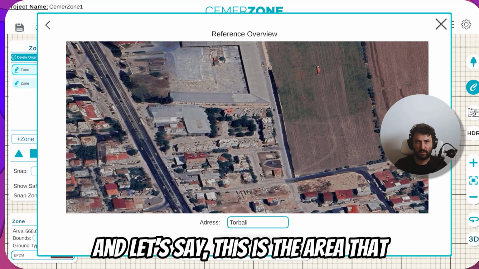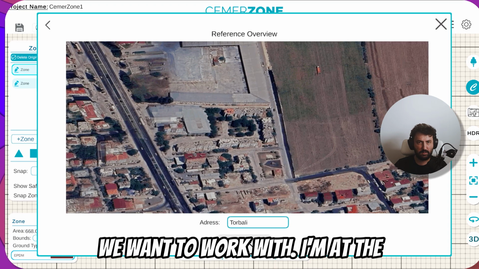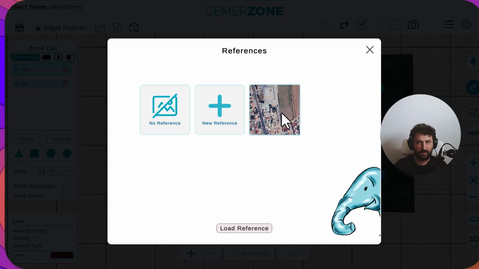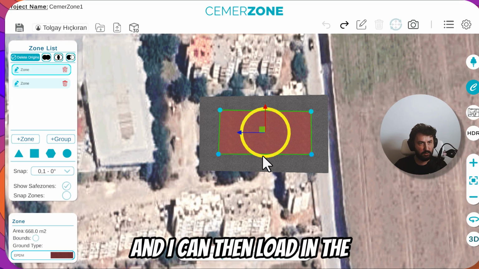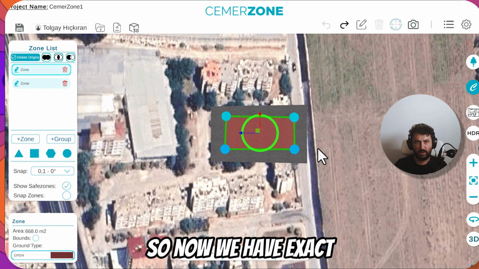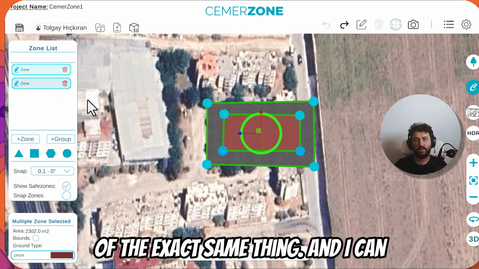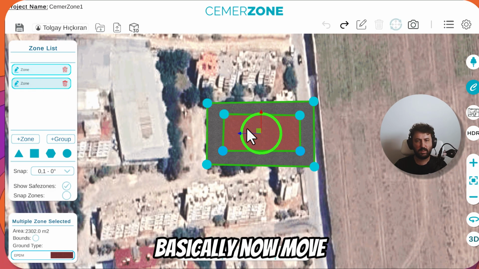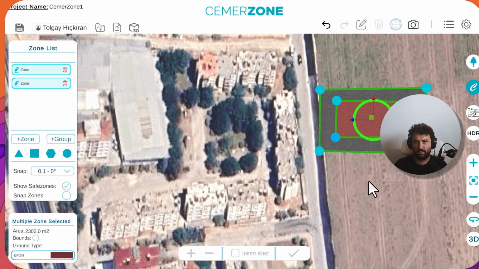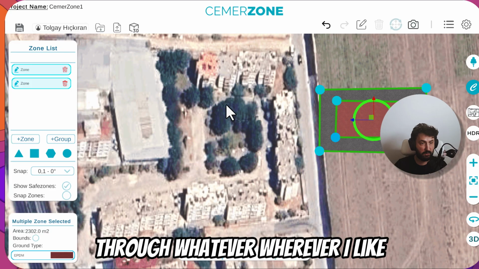And let's say this is the area that we want to work with. So I'll add the reference. And I can then load in the reference. So now we have exact measurements of the exact same thing. And I can basically now move to wherever I like to.